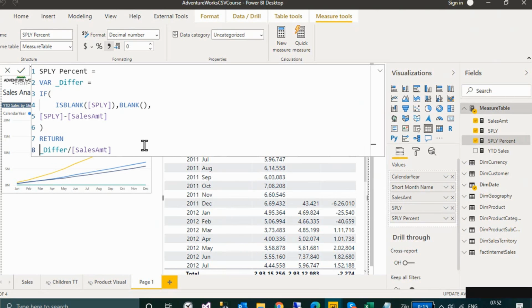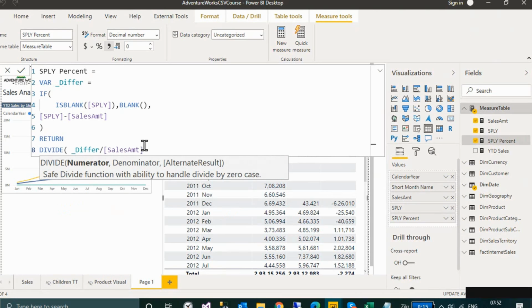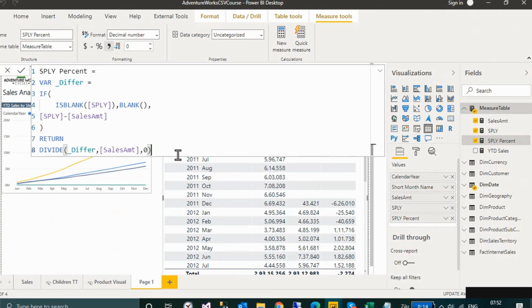Instead of this one, we have to use the divide DAX function, because if there is an error inside this calculation, this divided by this, then this divide function will handle those errors here, because we have to define the numerator, that is the difference, comma the sales amount, and comma 0. If there is an error here, we will get this 0 value here. If it doesn't do that, then the visual will not load, it will throw an error for you. Now committing this one, so it is showing this value.